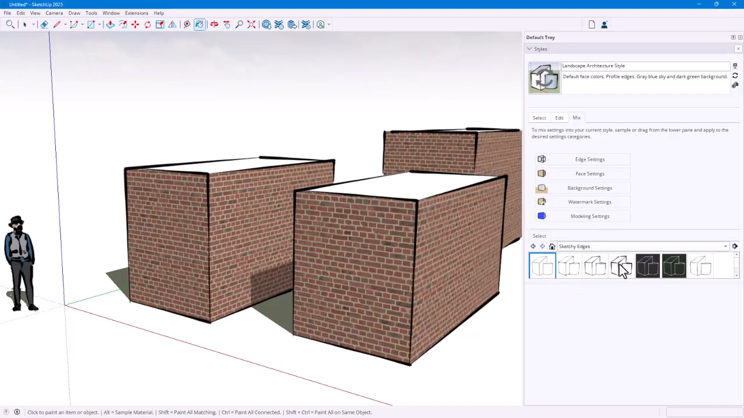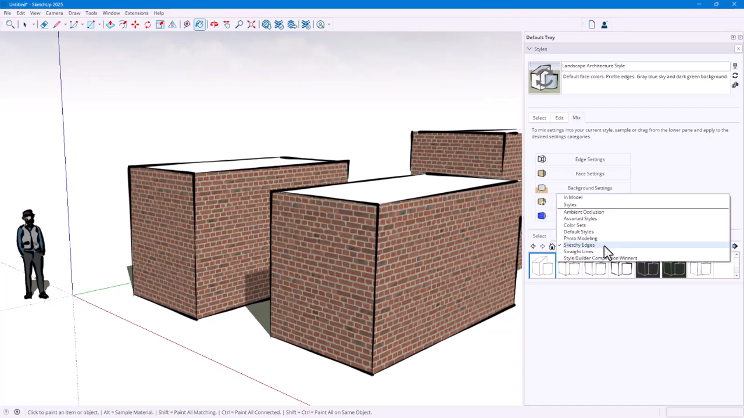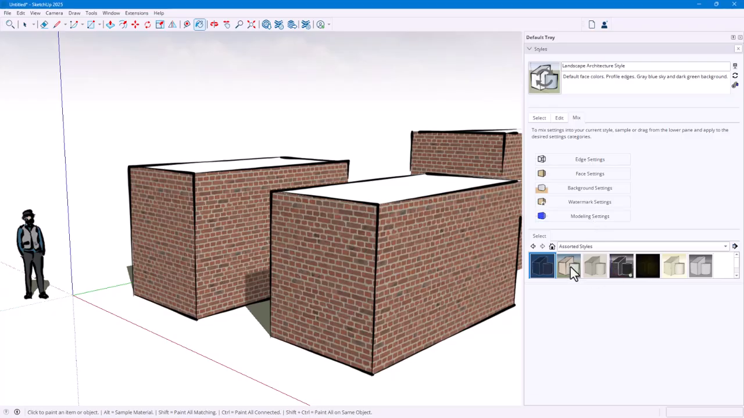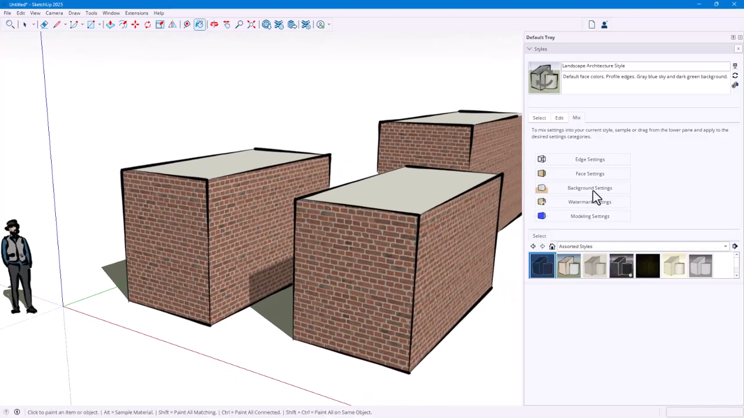Then it'll take the edge style from this particular style right here and apply it right here, just like this. Similarly, over here for the face setting, let's just go for, let's say, for example, assorted styles. I'm going to drag it over here onto the face settings right here. And then you can see that the face settings is applied.